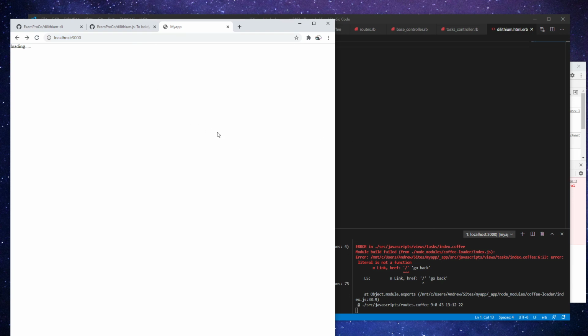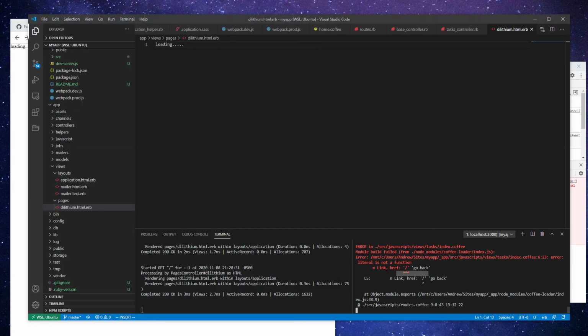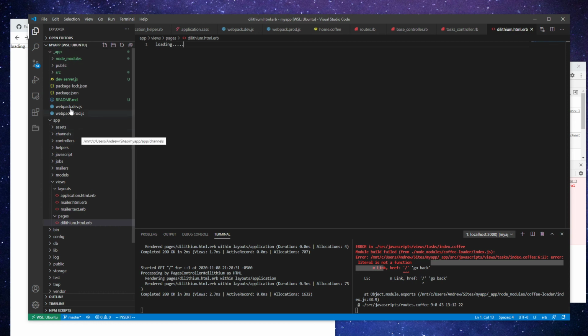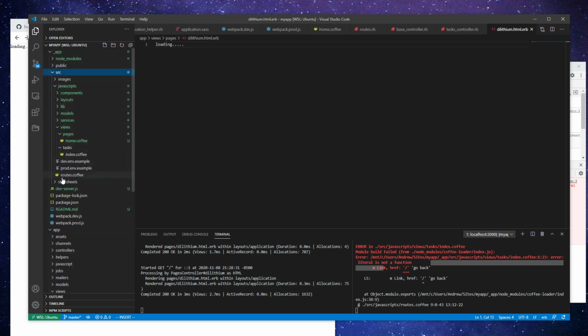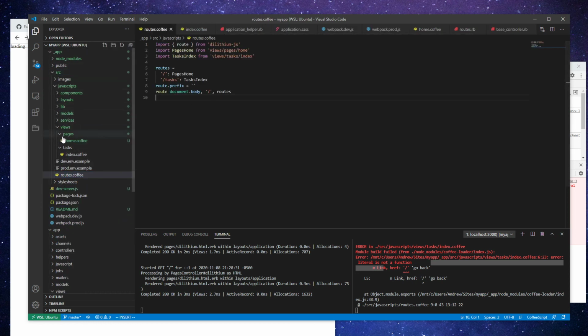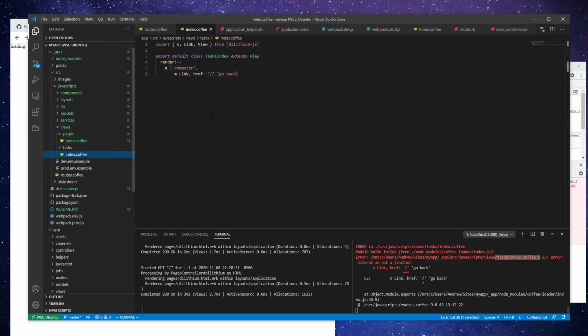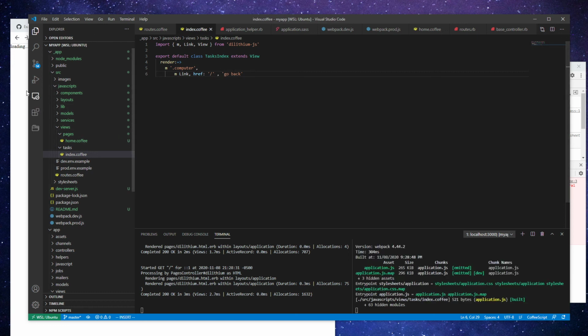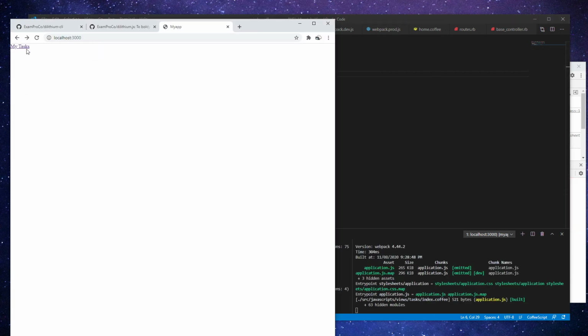So clearly there's something wrong, and we can see down below here we have a syntax error. So we'll make our way back to the source, and this issue's in our task index.coffee. So we'll go to task index. I'm just missing a comma here. There we go. So my tasks, go back. That looks pretty darn good.